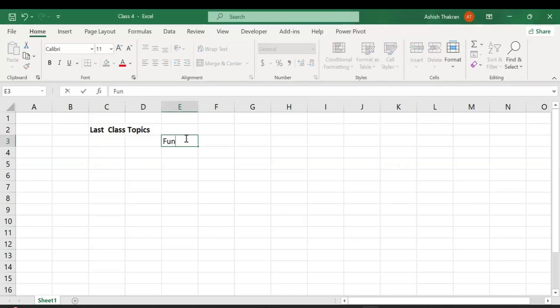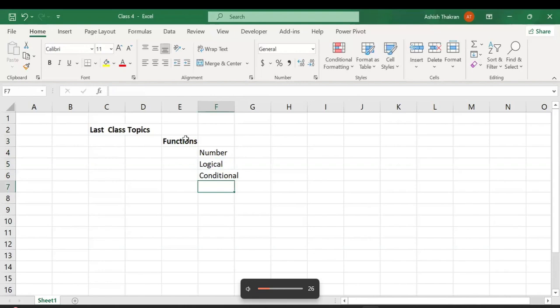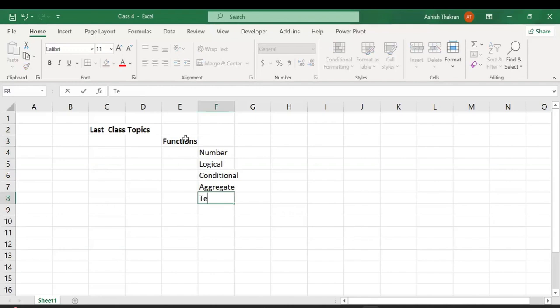Functions. Types of functions. What all categories of functions did we cover? Numeric functions, text functions, logical, arithmetic, conditional, aggregate. In text: left, right, mid.